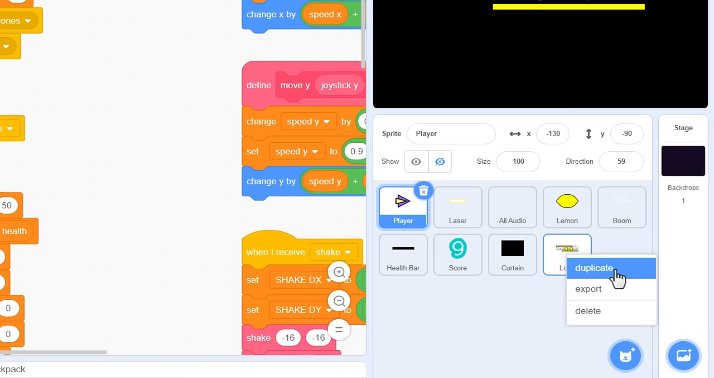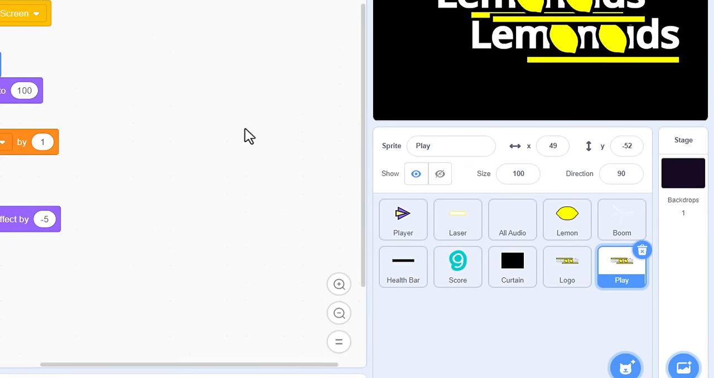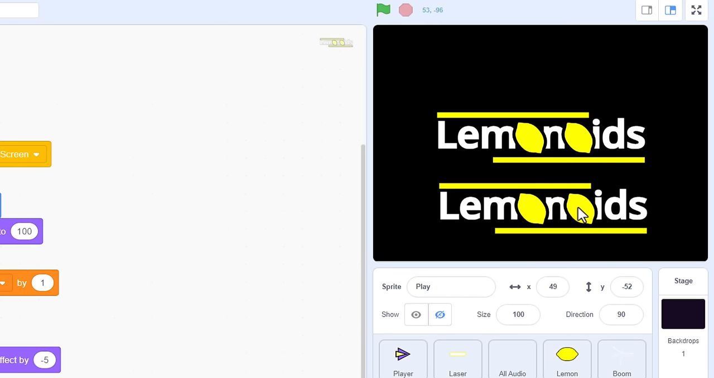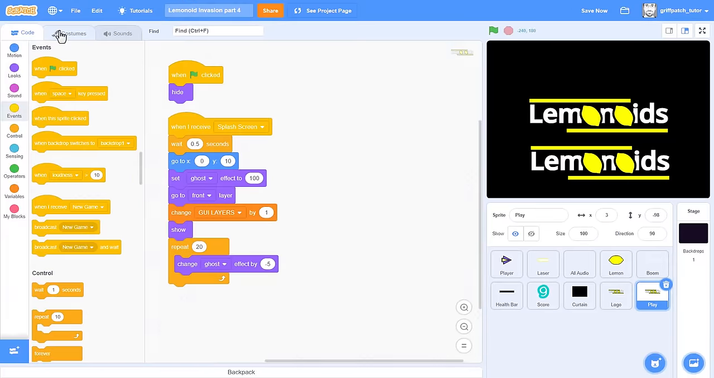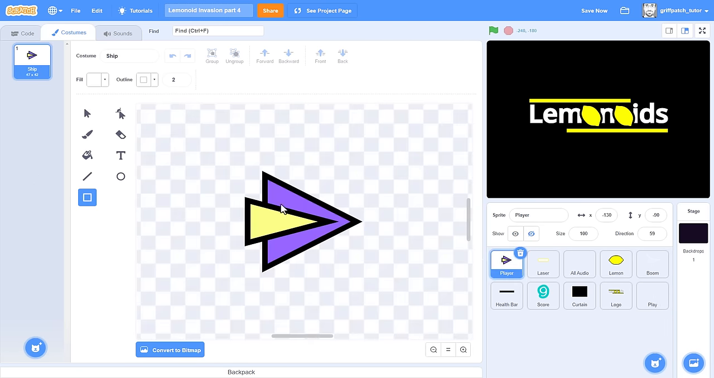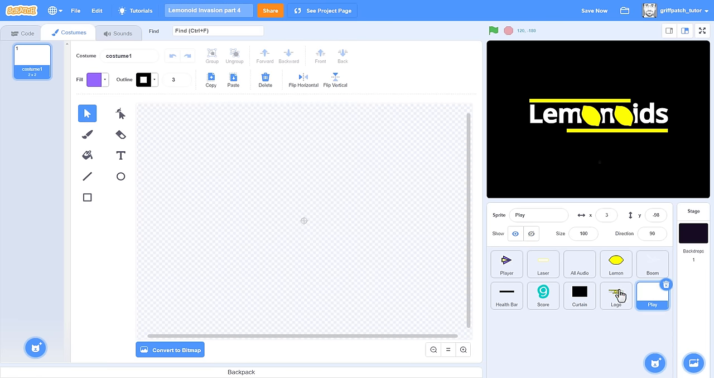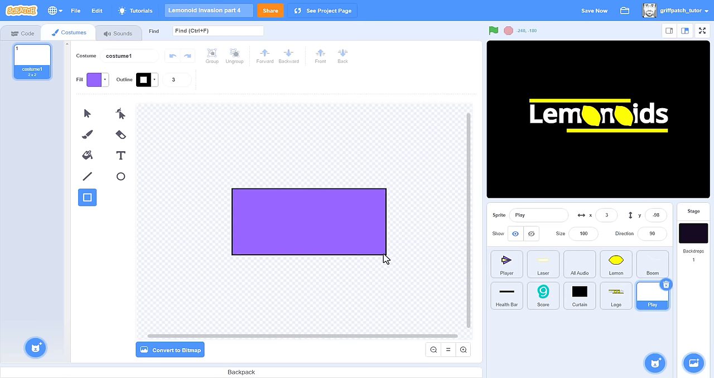So again, we'll duplicate the last sprite we made, the logo sprite, and name it play. Now this button will be positioned lower down, like around here, I think. So in the costume editor, start a new costume. I want to have the button use the same color as my Lemonoid's spaceship. So select the part of the costume of that color and then come back to our new sprite and the color swatches retain the same colors.